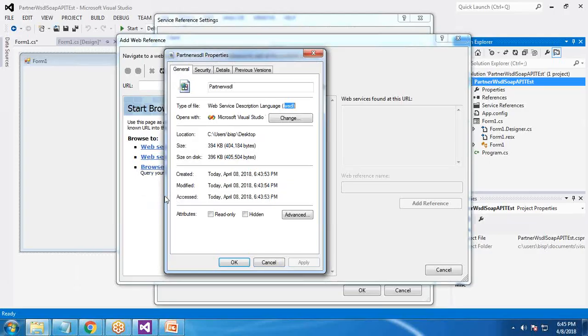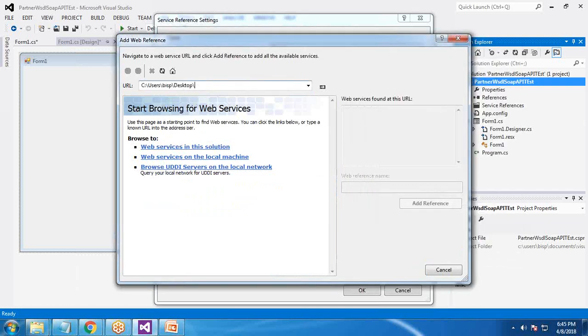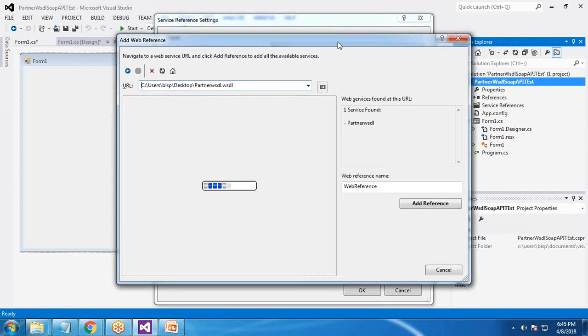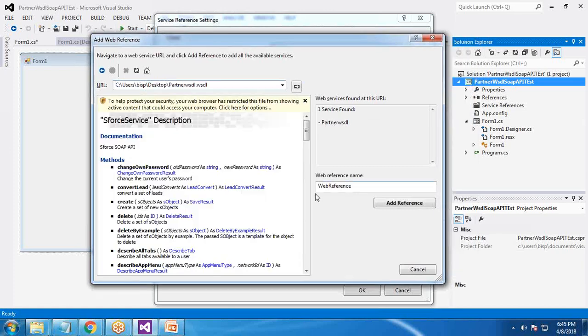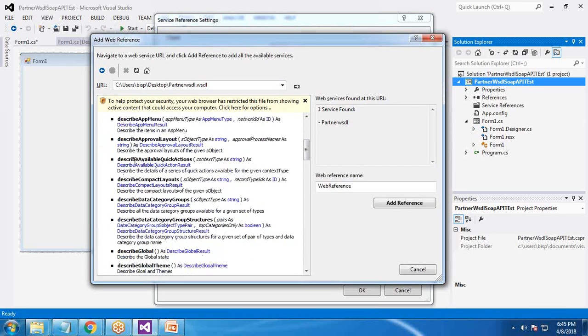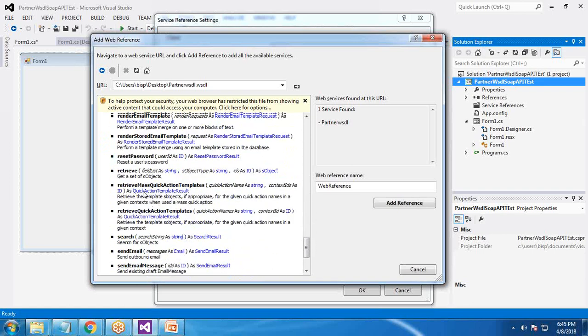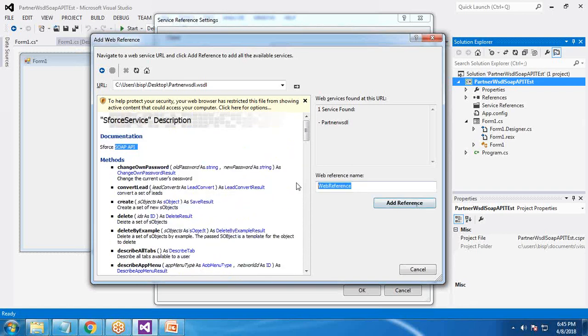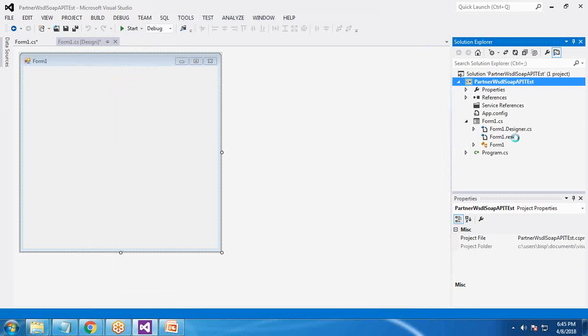So right click, properties, the URL is, I'll just copy this URL and the file name .wsdl, and look for this file. As you can see, one service has been found for Partner WSDL, the S4 service description, S4 SOAP API. This is SOAP API, and we can perform multiple operations by using this API. First of all, I give this name as S4 and add reference. So a new reference has been added.